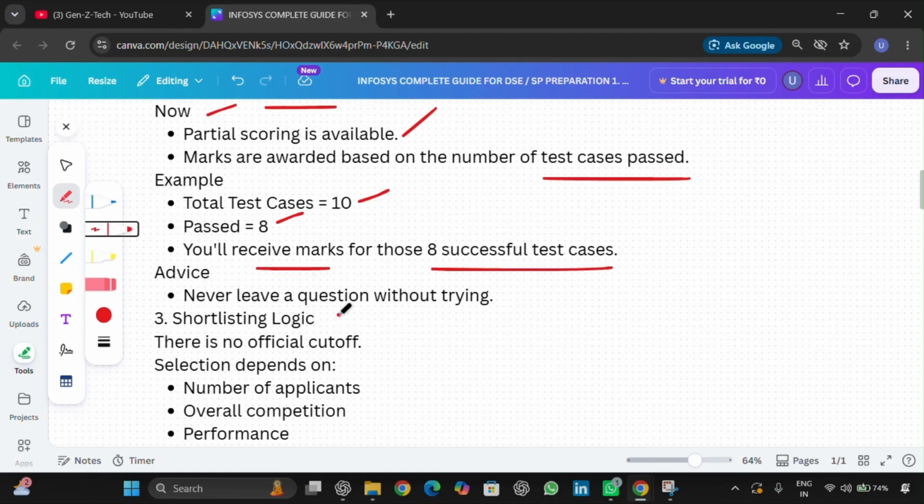My advice is never leave any question without trying. If you are not able to write the logic for a particular question, make sure you print the visible test cases' output.